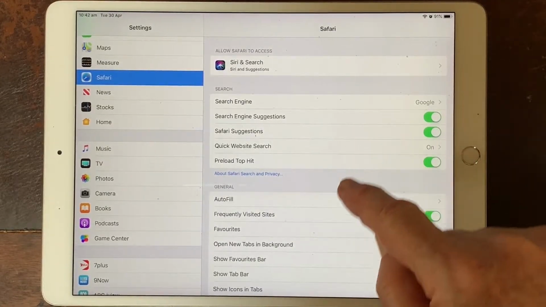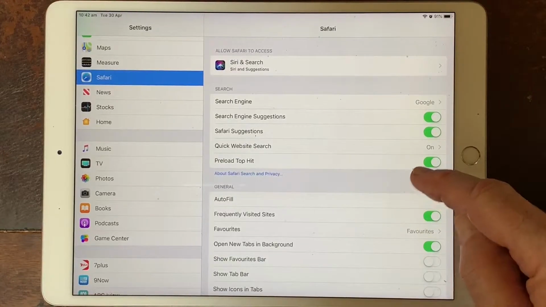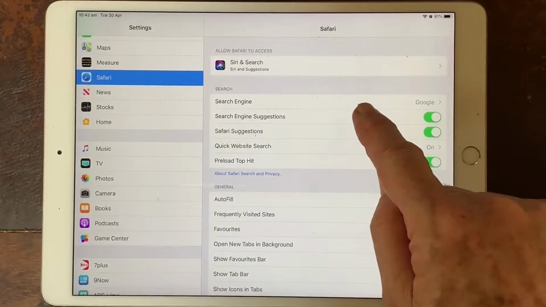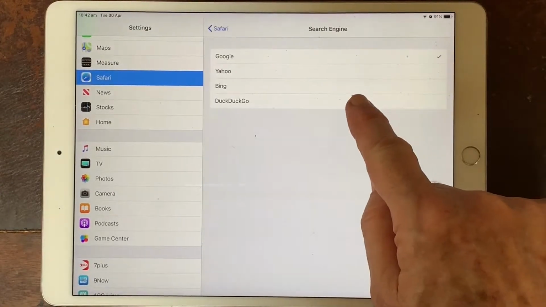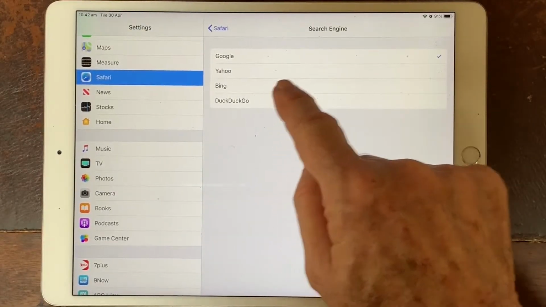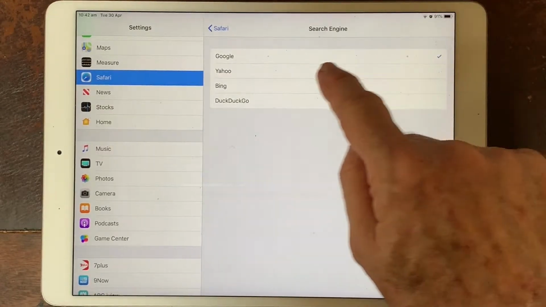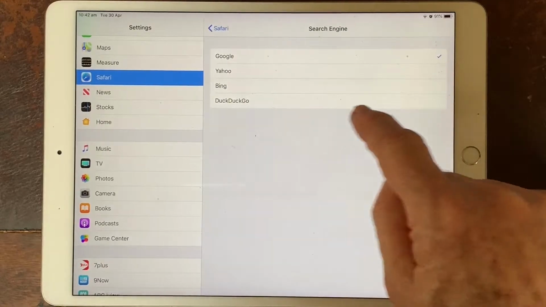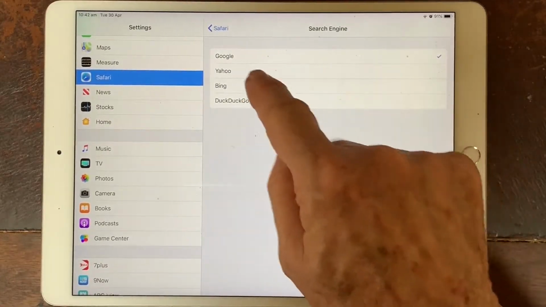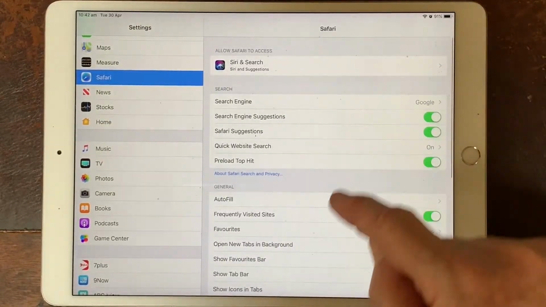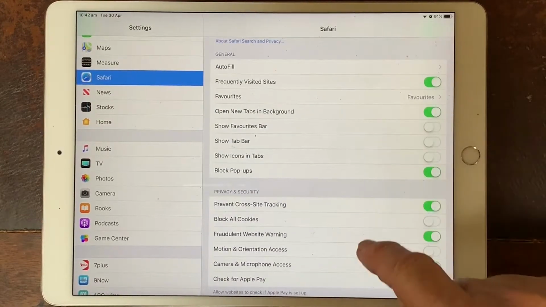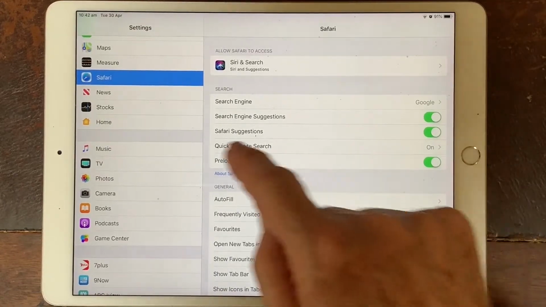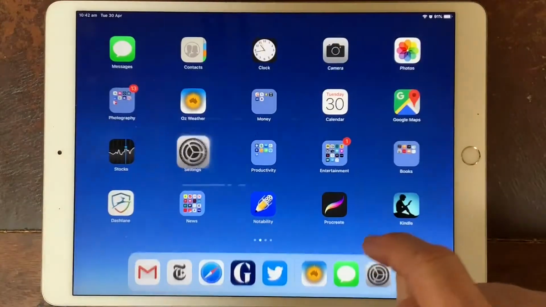You don't have to look at these or adjust these. You can just leave them in their default setting, but you can change the way Safari operates. One of the things you can change if you wanted to is that here the search button is ticked for Google. You can alternatively use Yahoo or Bing or DuckDuckGo, but most people probably leave it on Google. So you can look at the various settings here and alter some of these to add slight features which might improve the way you enjoy using Safari.